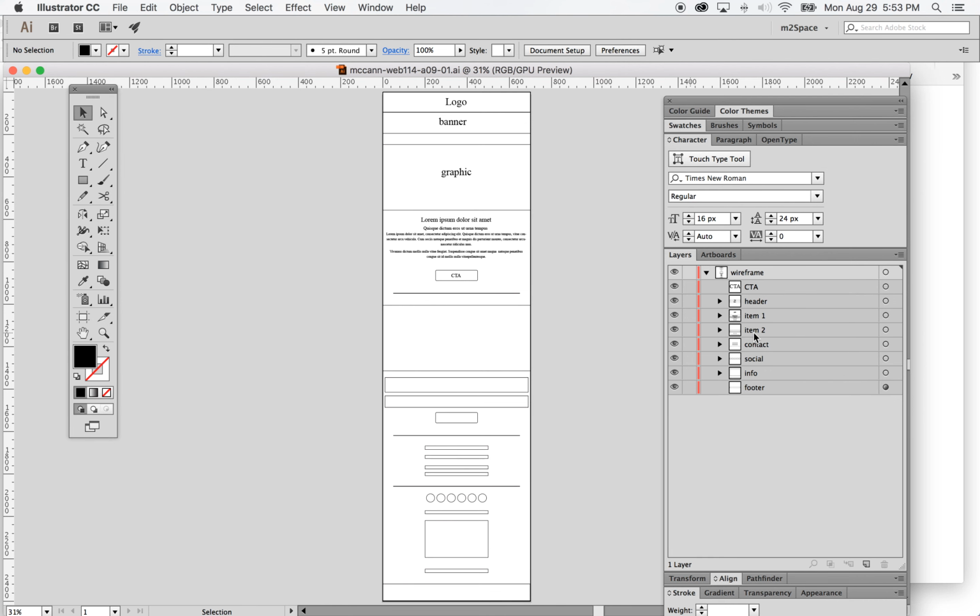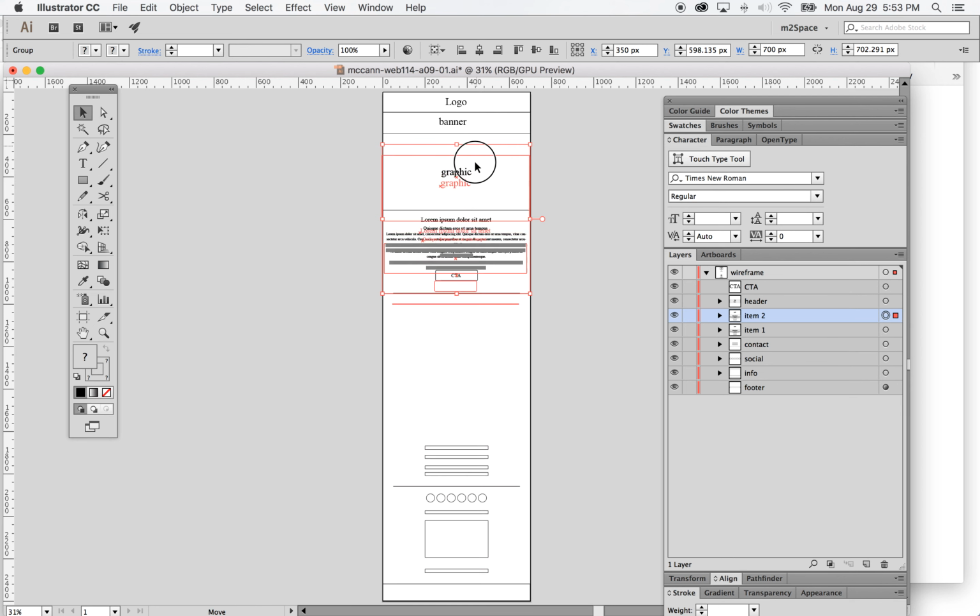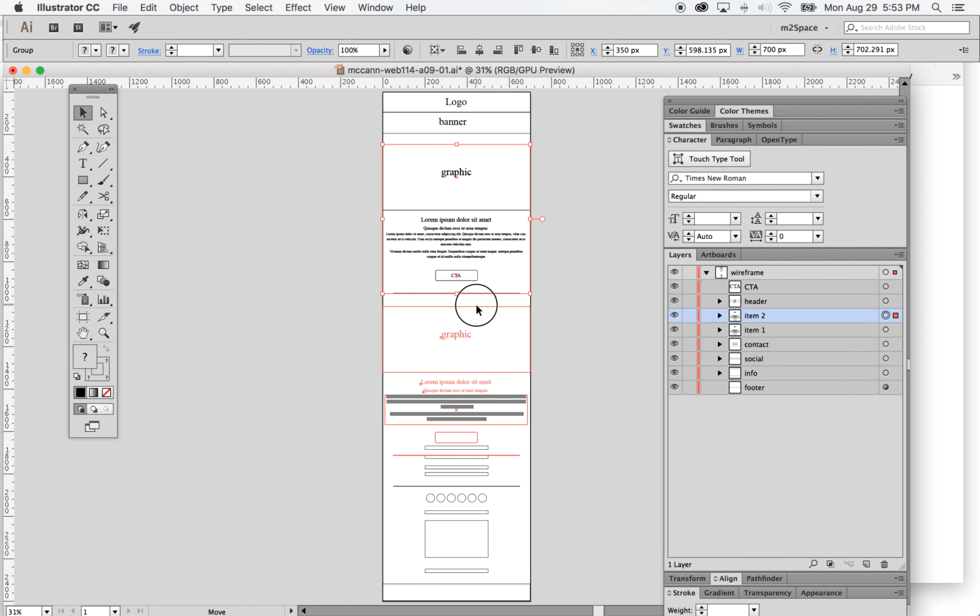Okay, now item 2 is the same thing that we did with item 1 before. One thing we can do is simply duplicate item 1 here, and get rid of that item. I'm just going to throw that item 2 away. I'll just change item 1 to item 2 here. Select it and then move it down, and position it accordingly.